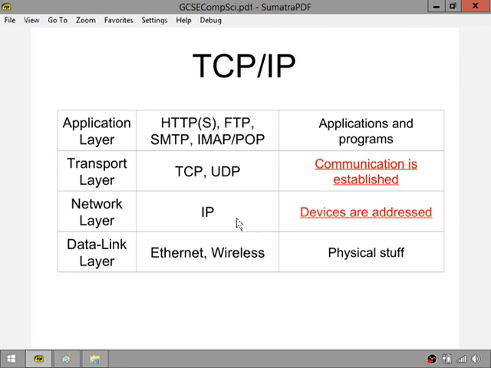In addition to that, you need to be aware of a brief description for each layer. So, for example, the transport layer is defined as where communication is established, and the network layer is regarded as the place where devices are addressed. So only these points in red are the ones that are likely to be asked in the exam. They could potentially ask about the application layer, but it's unlikely given that the explanation of an application layer is pretty much in the name. So the description of an application layer is where applications and programs work. So, it's kind of named what it is.